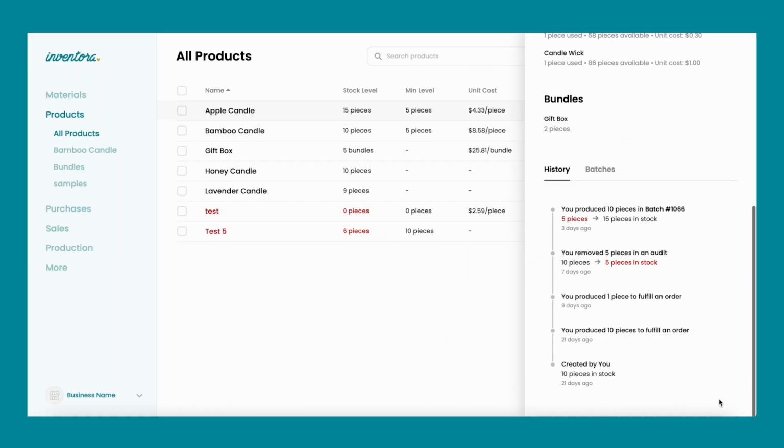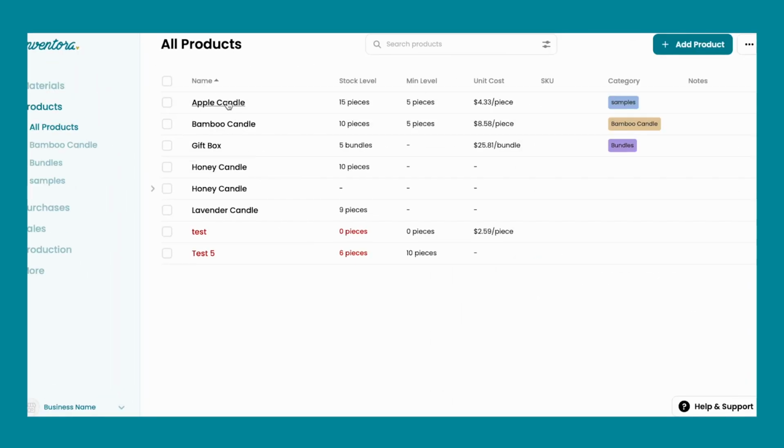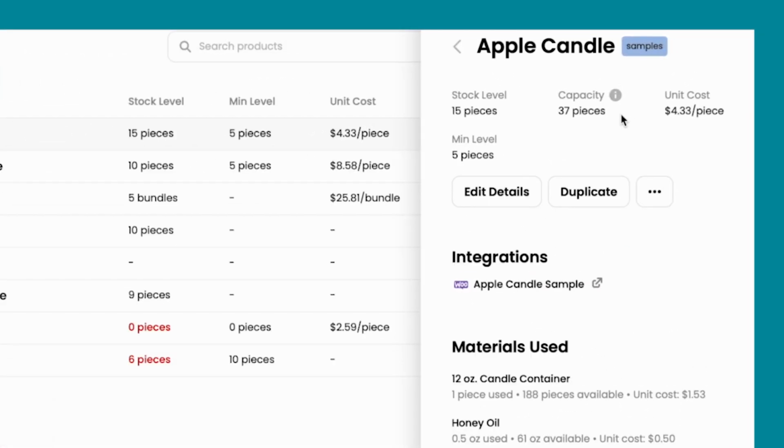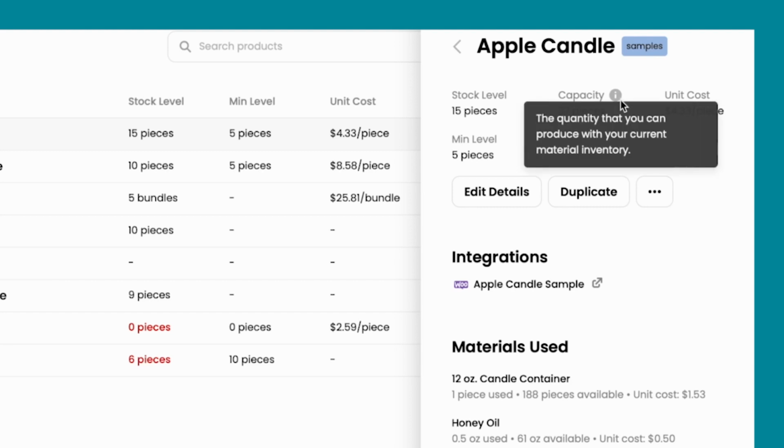Lastly, if you want to know the quantity that you can produce with your current material inventory of one of the products, click on the product and at the top you will see capacity. There we will show you the number of pieces you can create with your current material inventory.